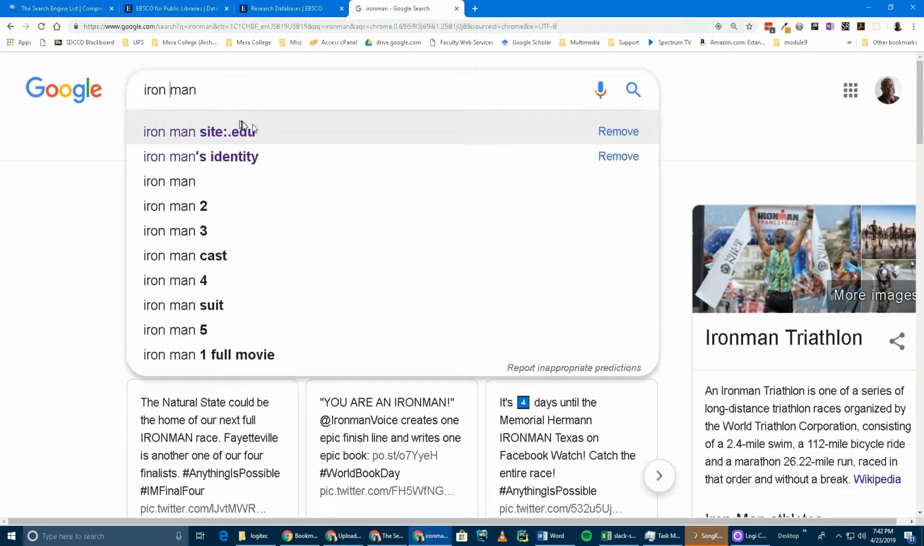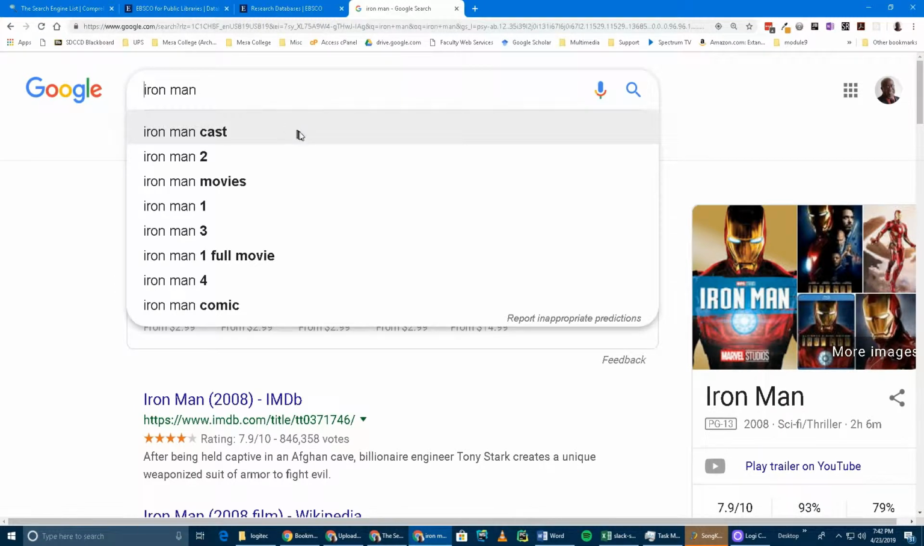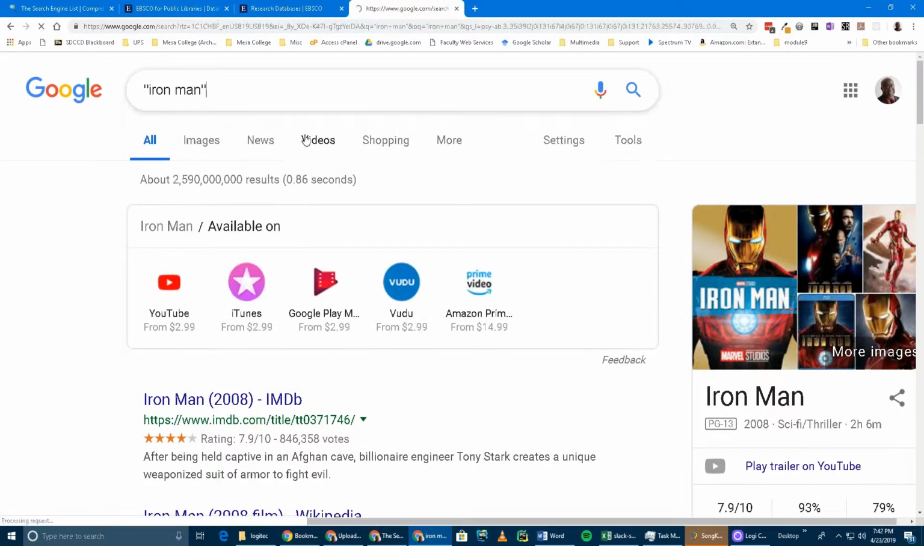Let's try separating the words here and trying it again. I think we're going to get about the same amount. Okay, we've got less. Actually, we've got more. 2,590,000,000 responses. Okay, so suppose you want to weed through that sort of thing. You can make it an explicit reference to Iron Man by putting quotation marks on the Iron Man word that you're searching for. Let's try that.